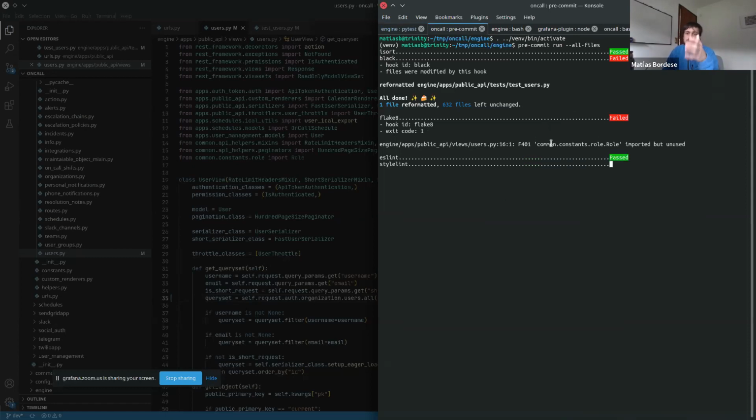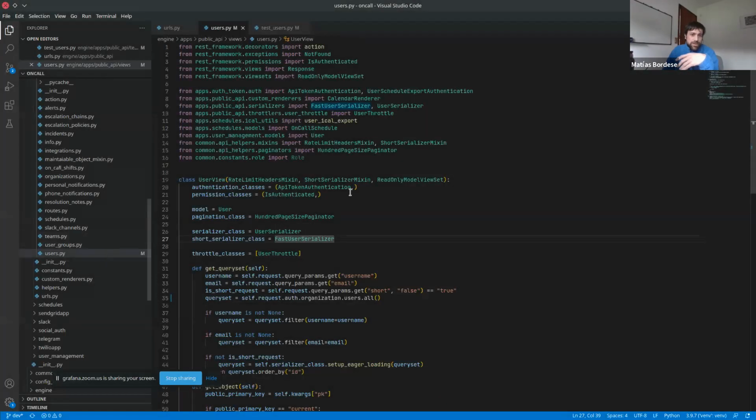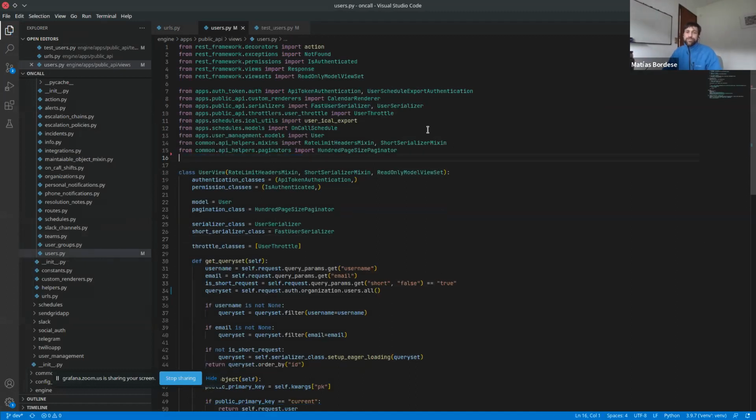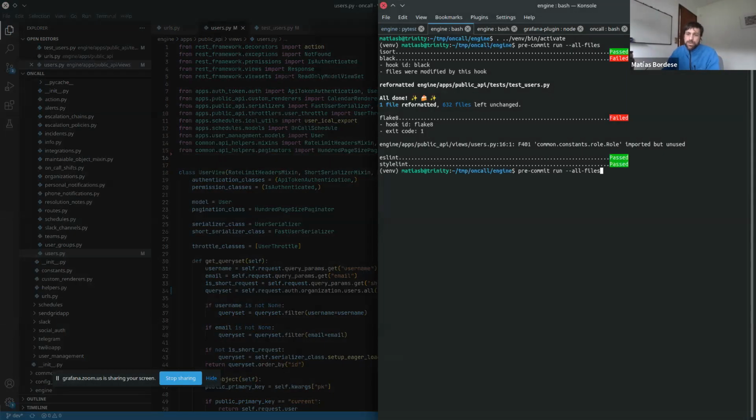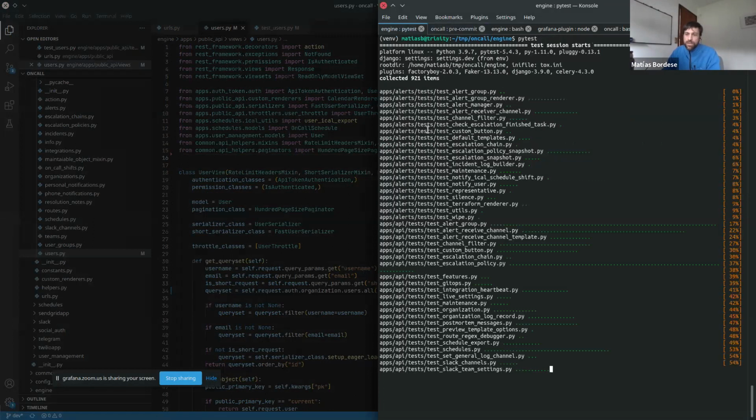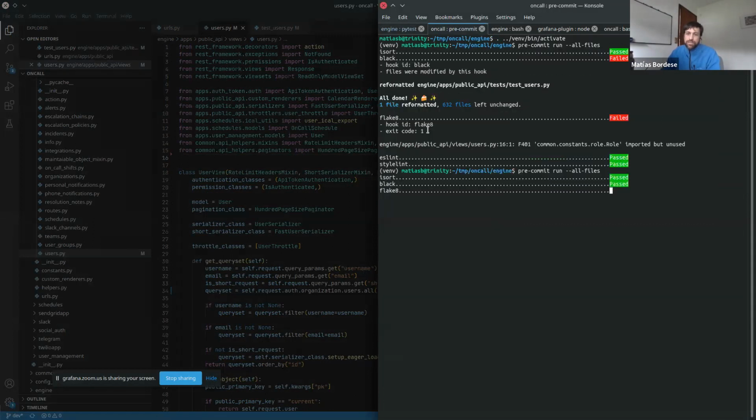This is imported but not used because we deleted some code, so we can go and fix that in the user's file. That's not needed anymore. We can rerun just to make sure. There we go.